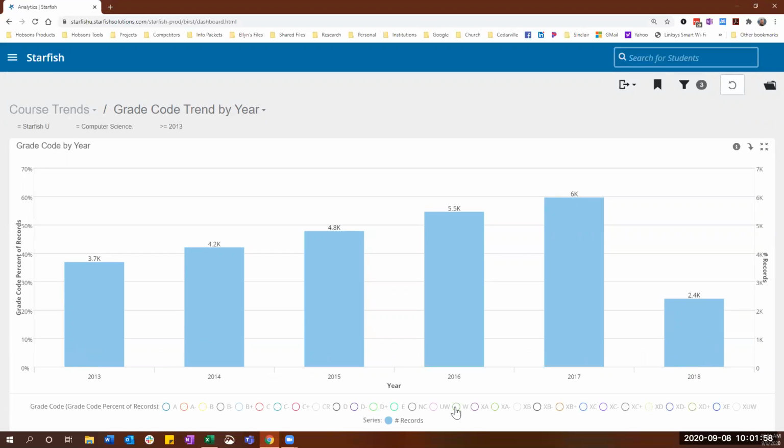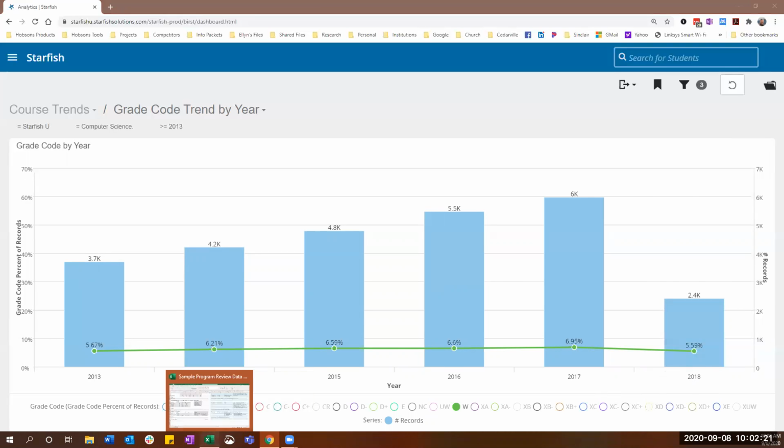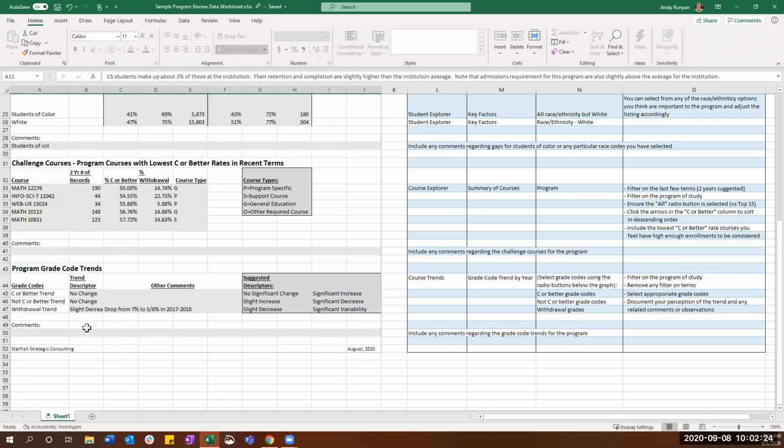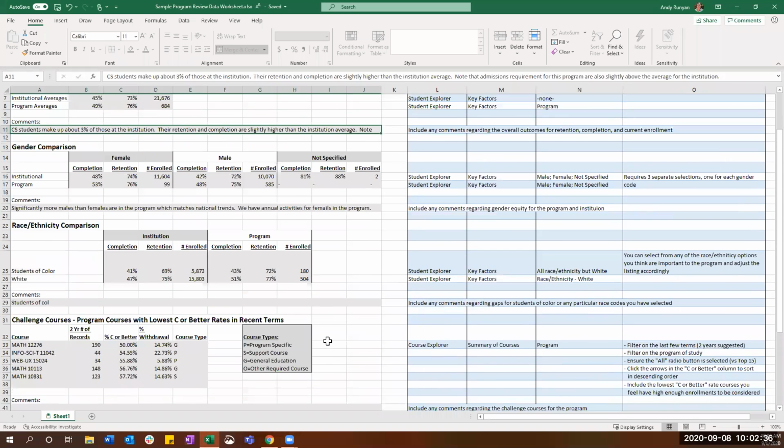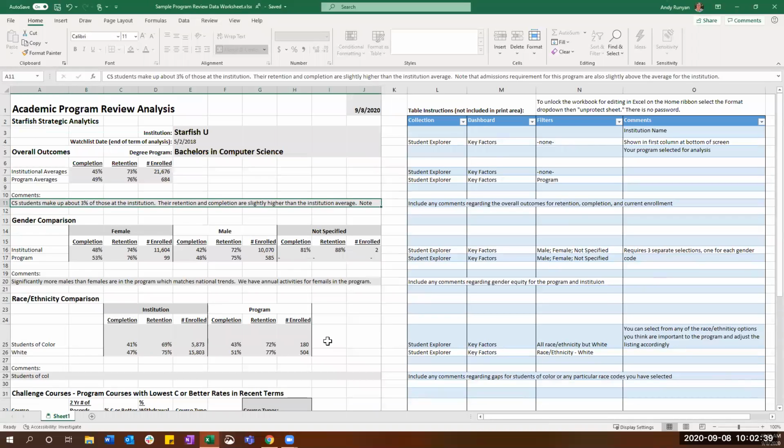I also want to look at withdrawals. So the W grade, notice that it had been running between 6 and 6.5%, dropped down to about 5.5% for spring of 2018. So that might be something I would want to make note of, that in spring term, I had a drop from about 7% down to about 5.5%. So going back to my spreadsheet, I've included that in here, slight decrease with a drop from 7% to about 5.6% in 17-18.